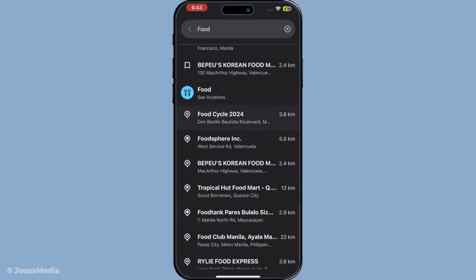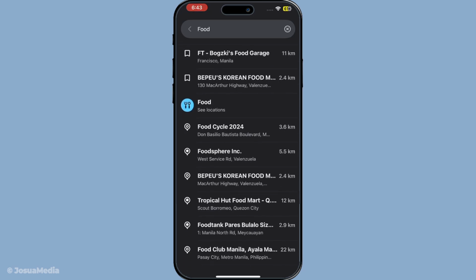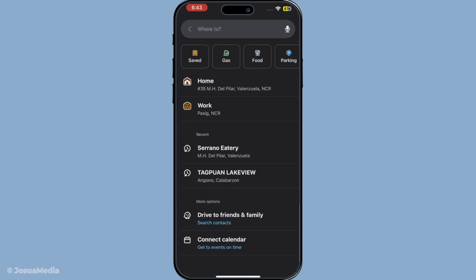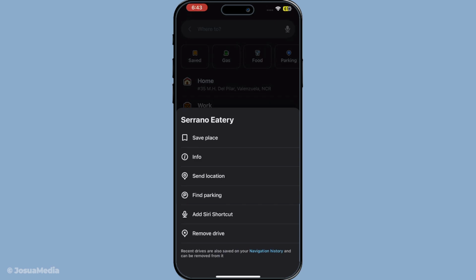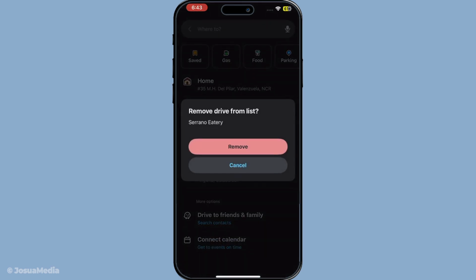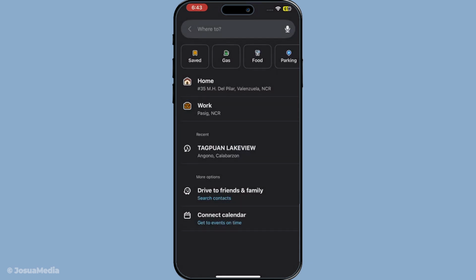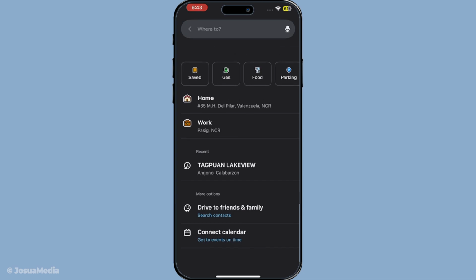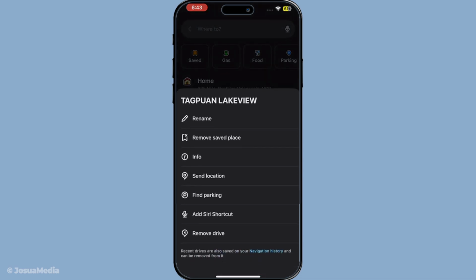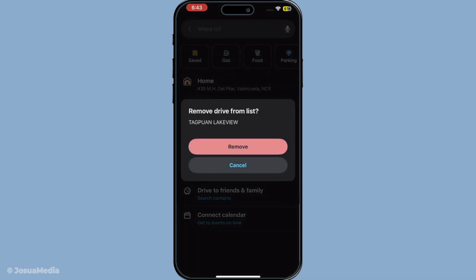There's no long confirmation process and no extra steps here. Once you tap remove drive, the location disappears from the list right away. You won't see it suggested anymore when you tap the search bar, and it won't show up as a recent destination going forward. You can repeat this same process for any other recently visited locations you want to delete. Just scroll through the list, long press on another destination, and tap remove drive again. It works the same way every time, and you can clean up as many entries as you want in just a few seconds.